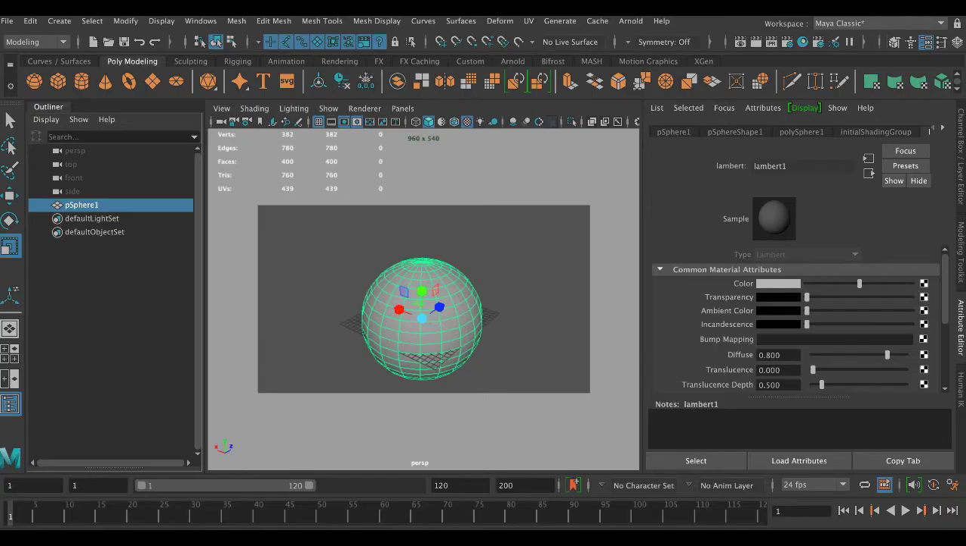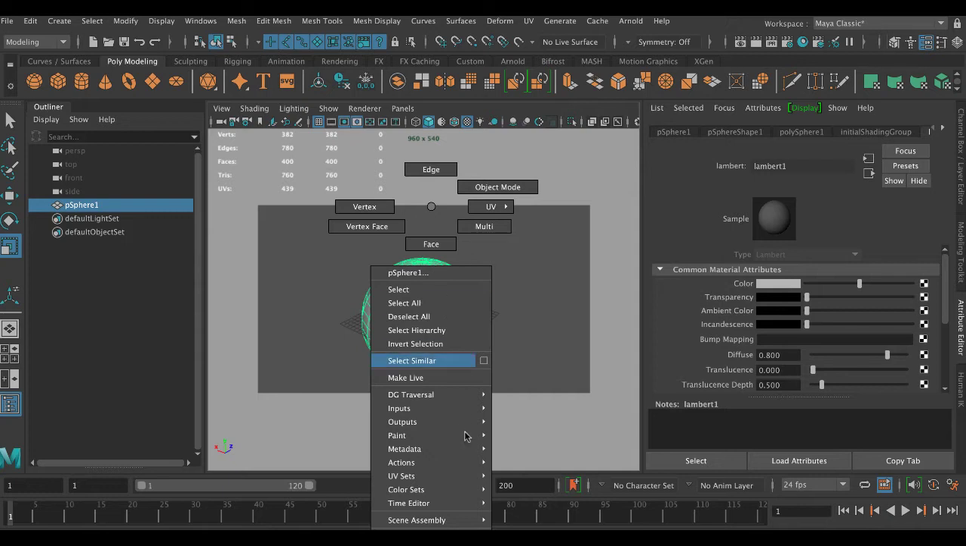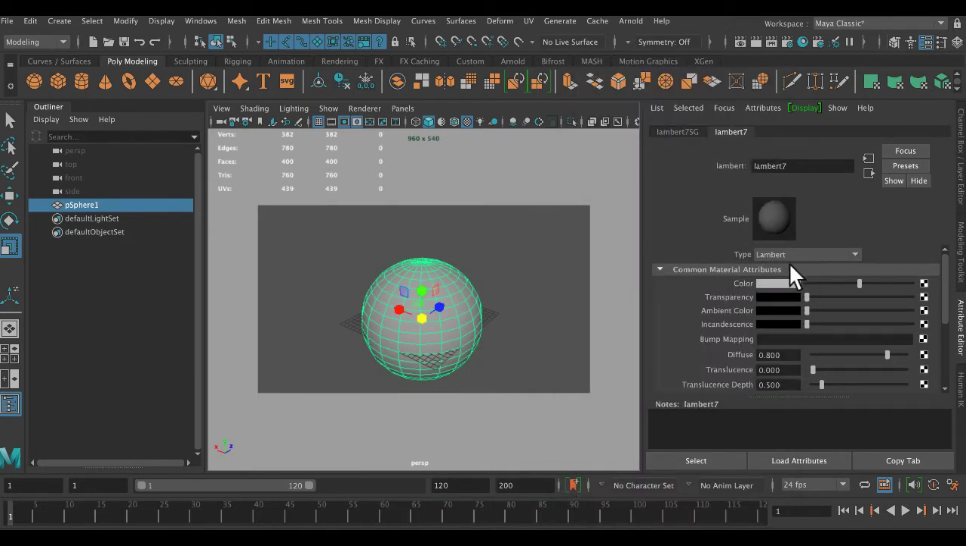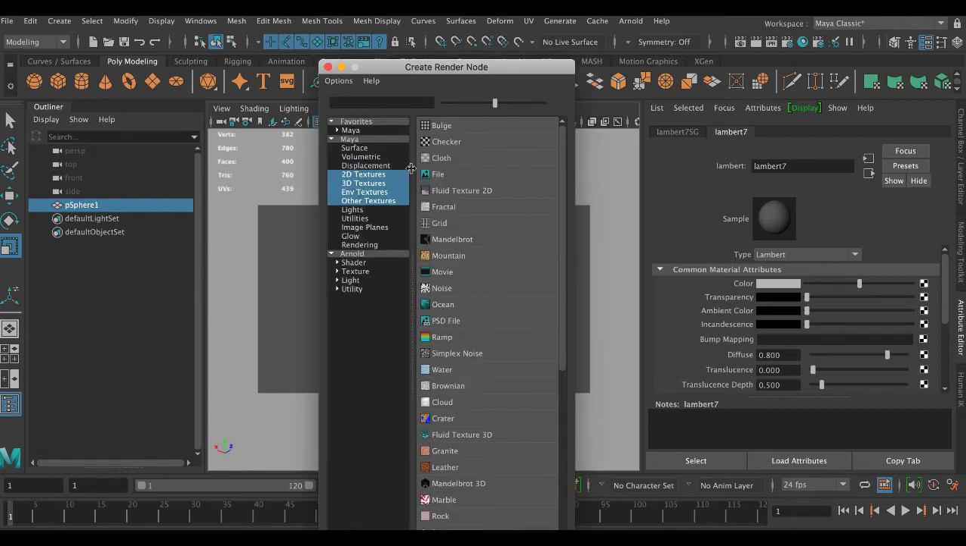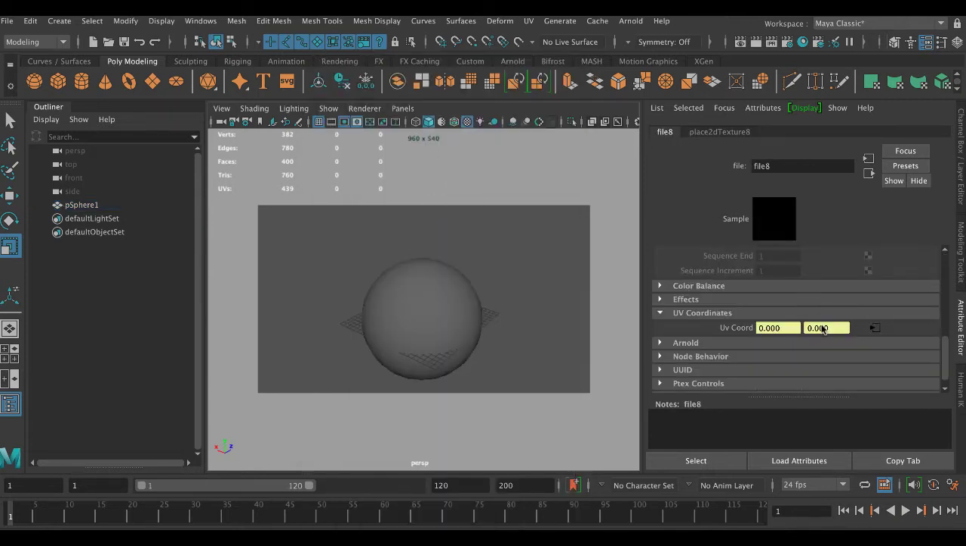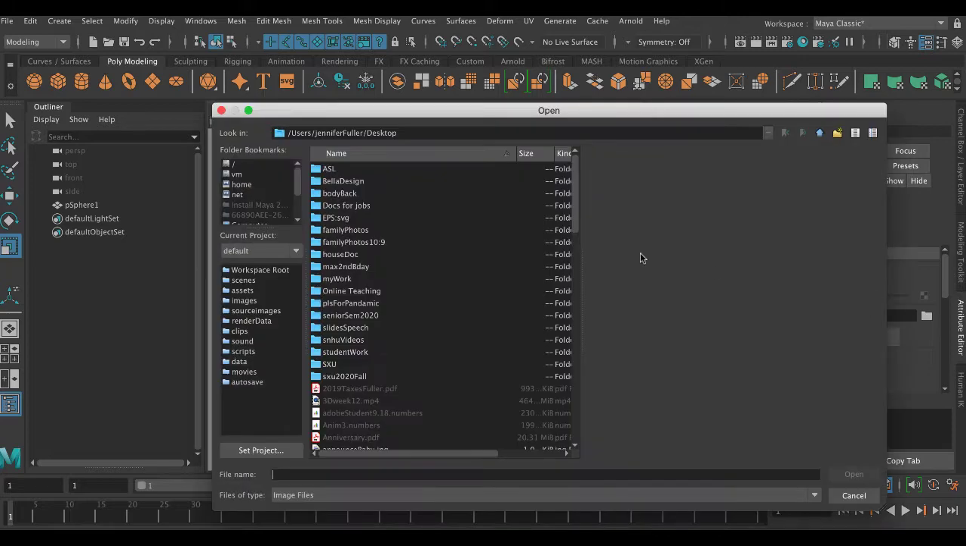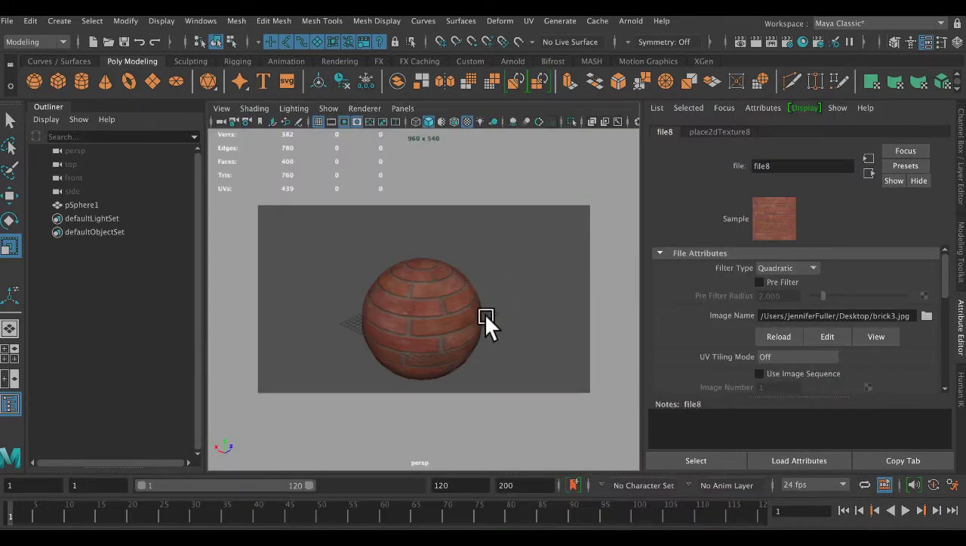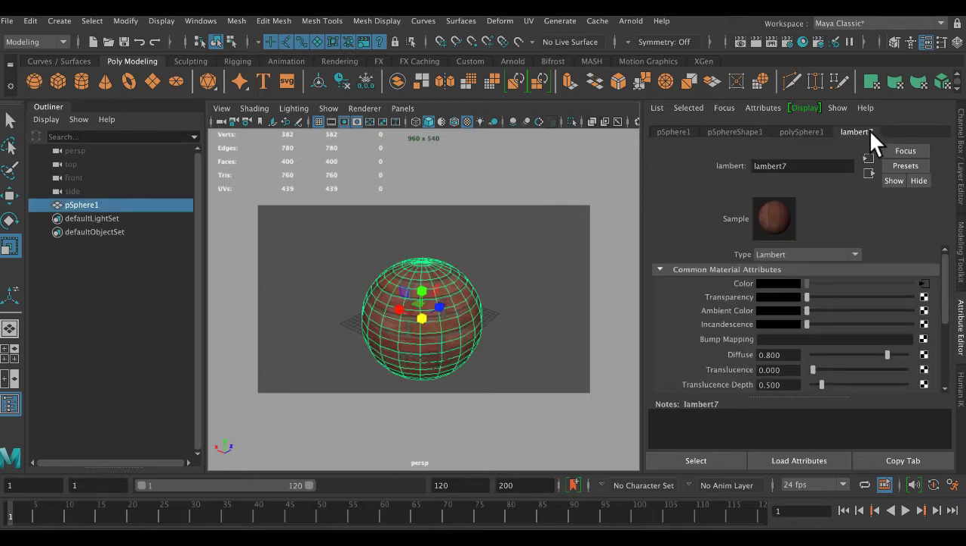And then before I forget, when you do apply your texture, I'll go to Assign New Material, I'll do a Lambert, checker box, File, and then we'll just go back to the brick. You're going to want to name this though. Where it says Lambert 7, that's how you can always find this tab. But I'm going to call this brick texture.